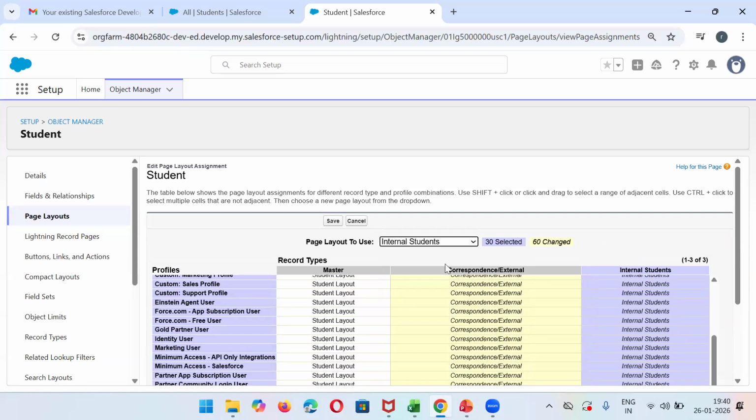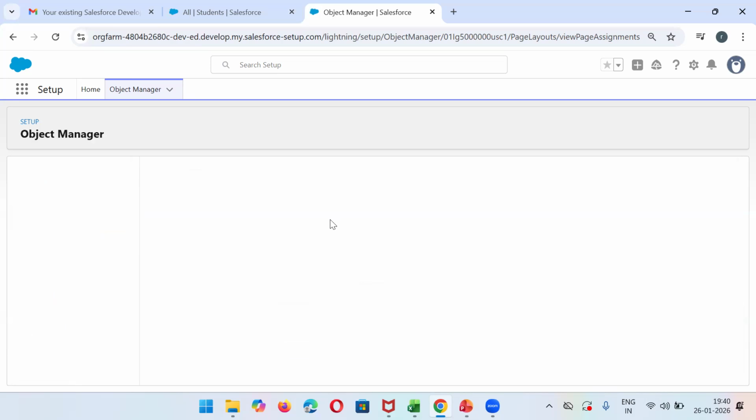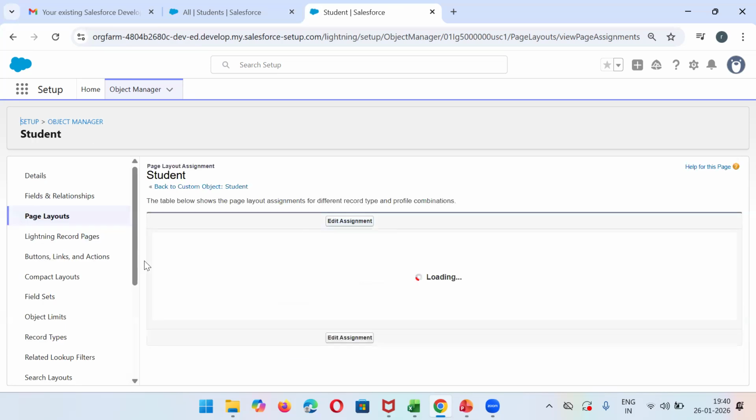So this is the name of the record type, these are the layouts, and these are the users. We'll talk about users later on. Right now you just have to understand that for the record type, we are selecting the page layout. Just click on save.